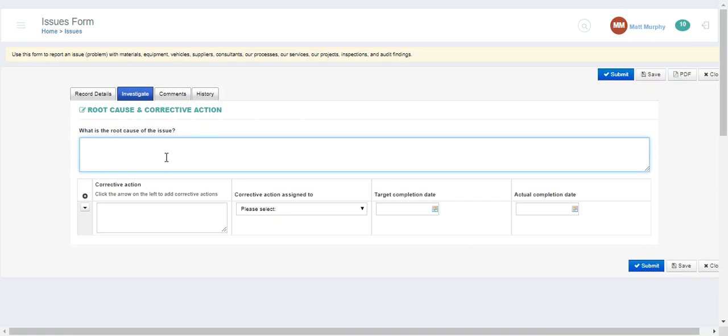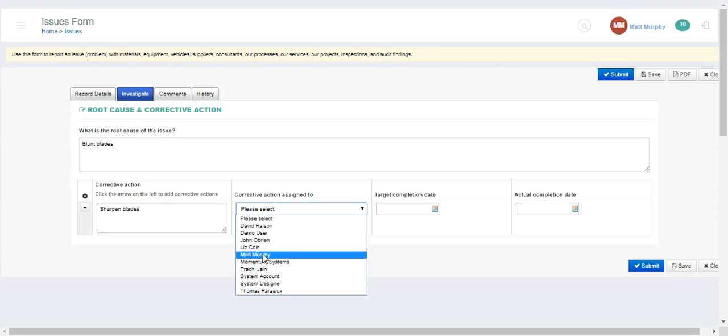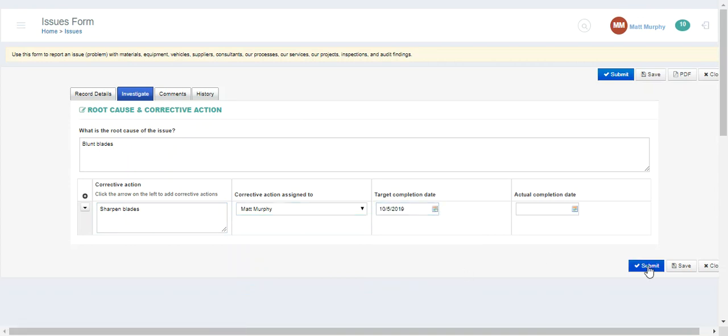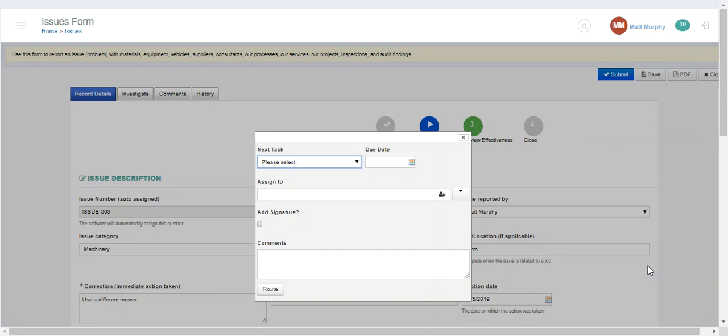What is the root cause of the issue? In this case, it was blunt mower blades, and the corrective action, sharpen blades. Pretty simple one. Obviously, you have more interesting issues than this one, but it's a good simple one. And I've assigned the corrective action to myself. Target completion date today. Now I'm going to submit that.